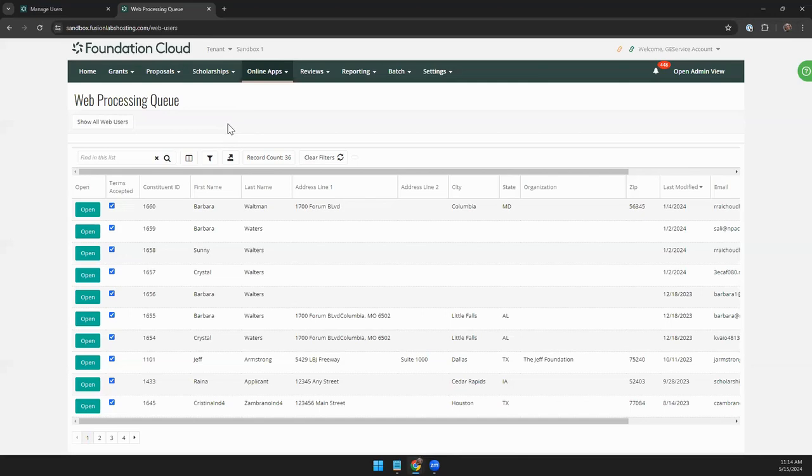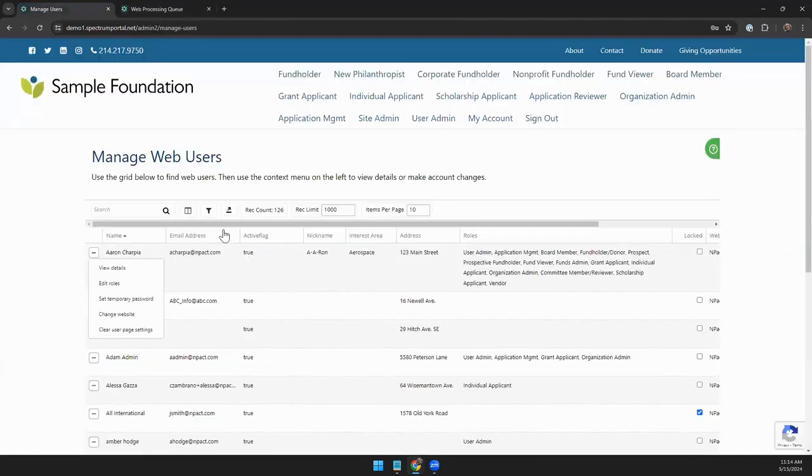So lots of functions here for administering your web users, if they're locked out, for unlocking their accounts, etc.